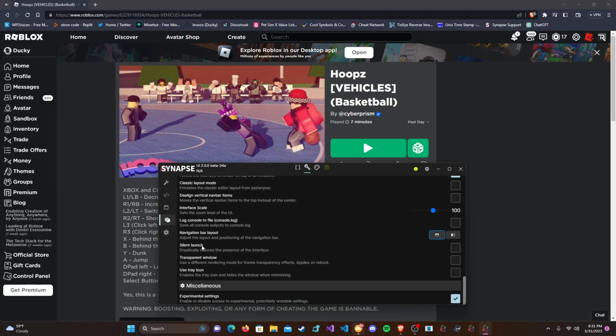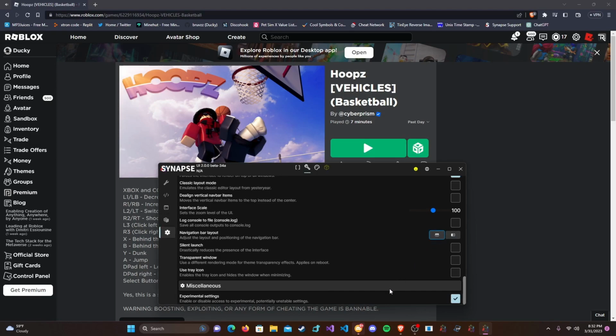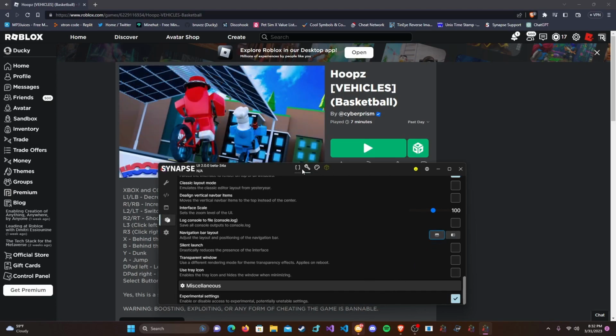Navigation bar layout. So if I were to keep this to the left, it just puts all this stuff over here. So I personally like all the stuff at the top. Just want to have that feel, that look.